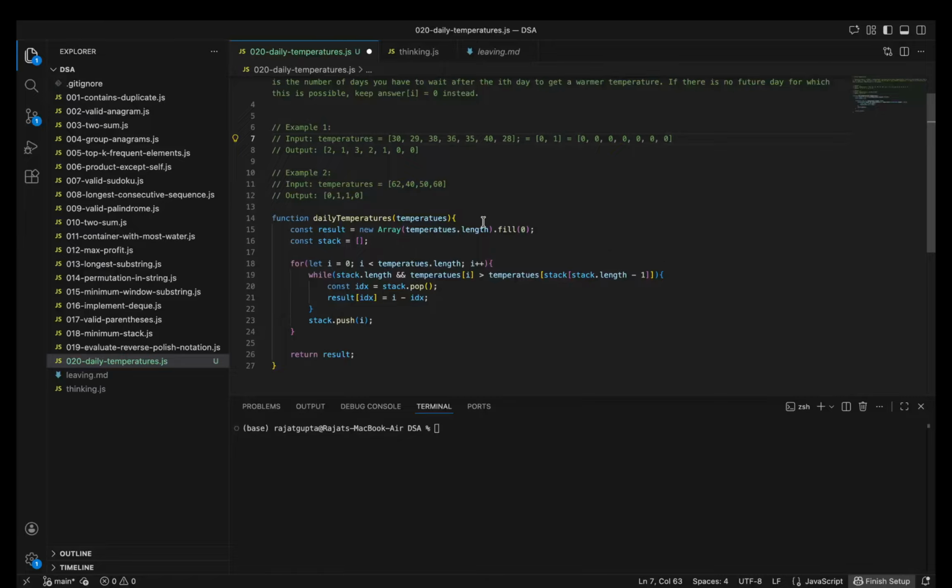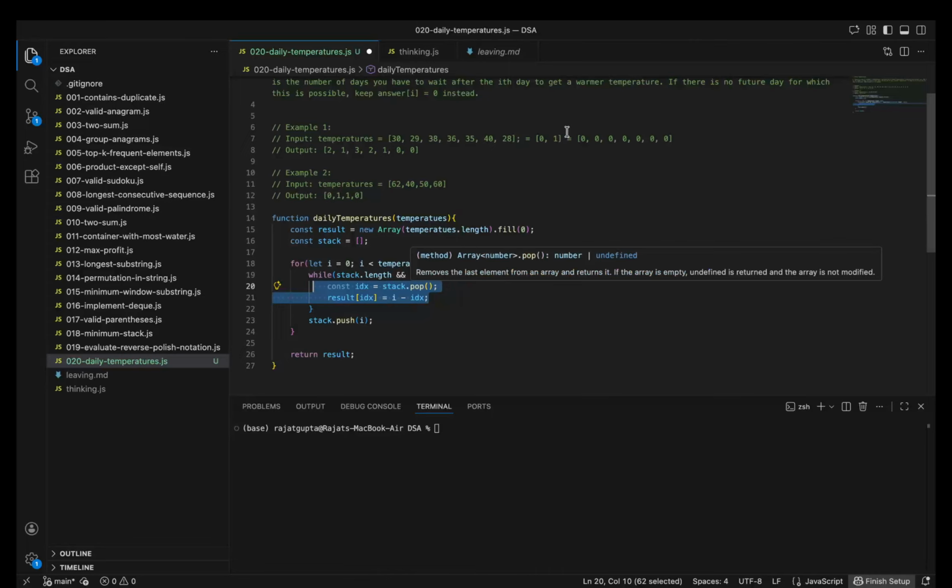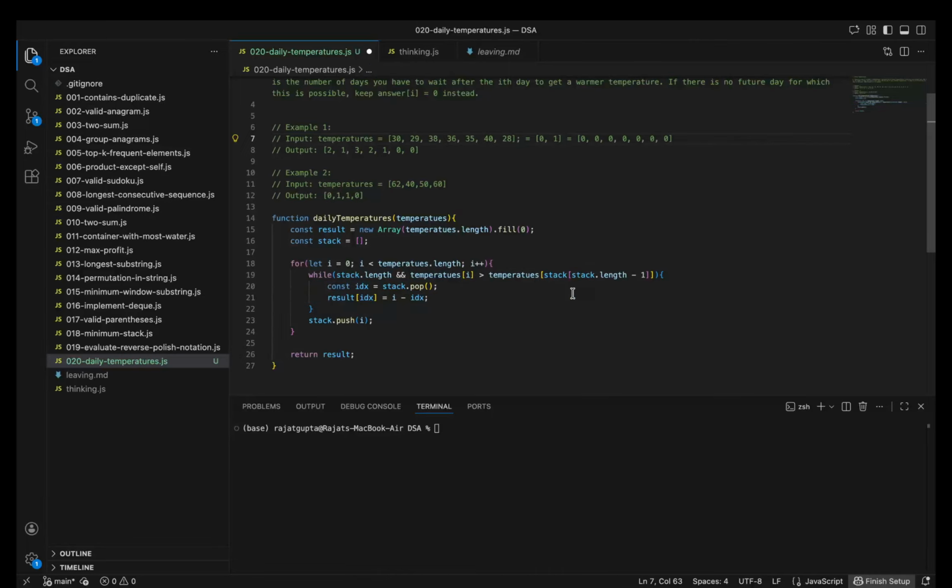Now 38 will come into the picture. We'll see the stack length is there and the temperature 38 is greater than the last one, that is 29. Yes, it's greater. So now we'll come into the loop. The stack will pop this index 1, it will be popped out of the stack, and we'll update the result. I is currently 2 for 38, so 2 minus 1, 1 will come here.